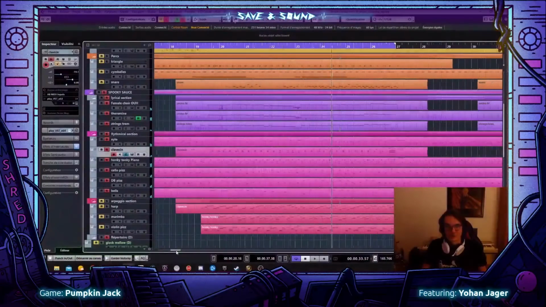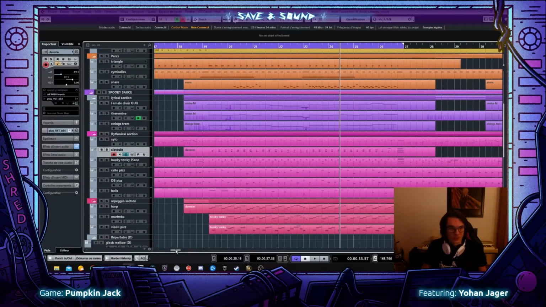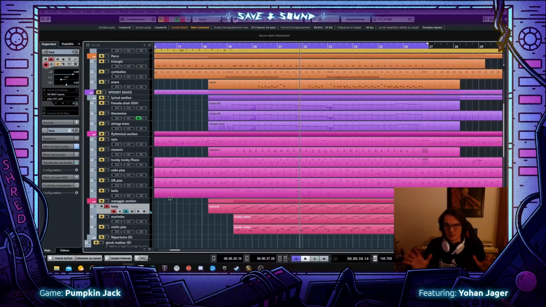Okay, so it sounds great, but it's not completely full in my opinion, so I decided to add an arpeggio section with the harp, the marimba, and the pizzicato played by violin. Okay, so the harp is really cool for mysterious mood. So it sets already the spooky mood with that kind of instrument.